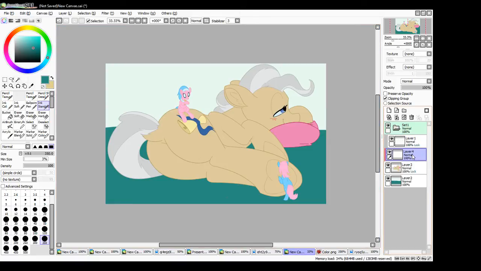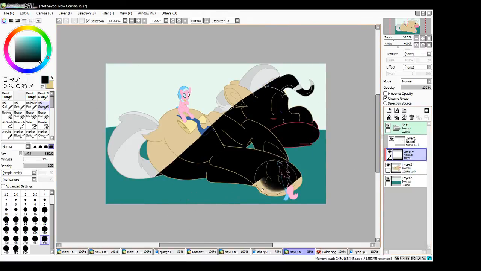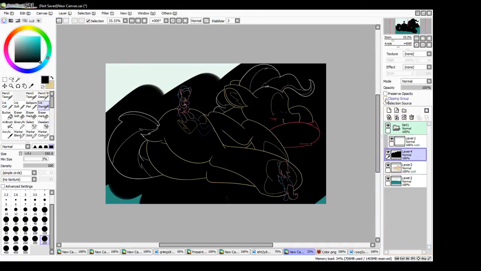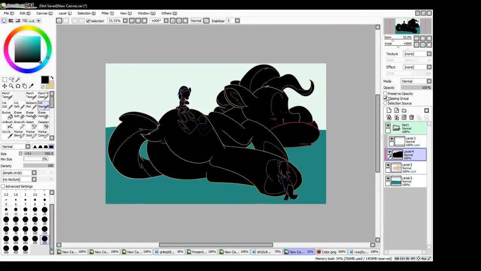a clipping group clips a layer to another layer. So with this, I can color on this new layer, and all that it will affect is the stuff on the layer below it, because I have it clipped. If I unclip it, you can see I've actually made a lot of marks, but if I clip it again, you can see it only applies to the layer below it. So let's get rid of that.